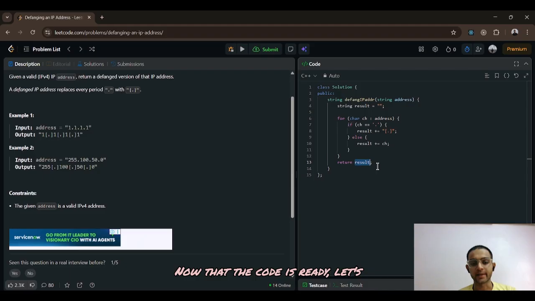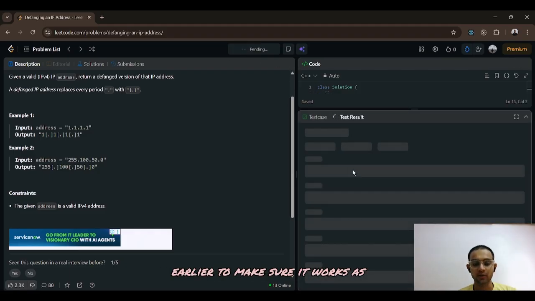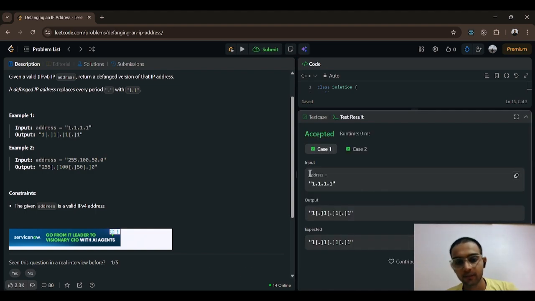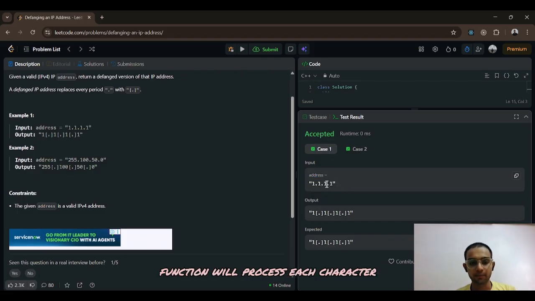Now that the code is ready, let's test it with the examples we discussed earlier to make sure it works as expected. For address 1.1.1.1, the function will process each character. 1, keep it, result is 1. Dot, replace it with [.]. Again 1, keep it. Dot, replace with [.], 1. So the result is 1[.]1[.]1 and so on until the final result is this.